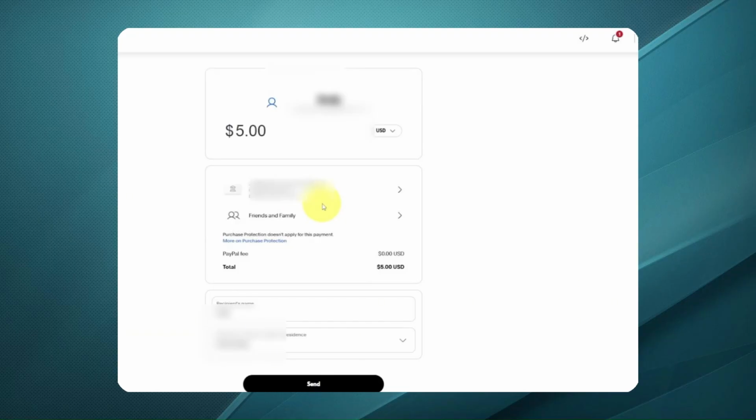Choose your PayPal balance if you have available funds, or select a linked debit or credit card. Finally, review the payment details and click Send Now.